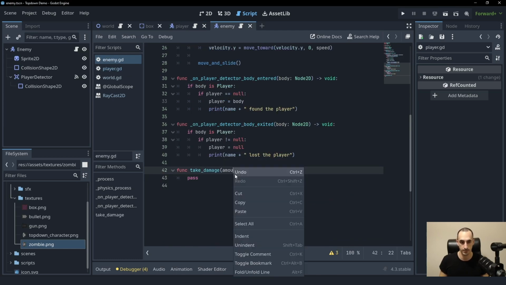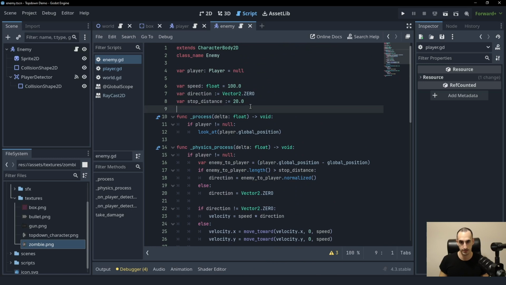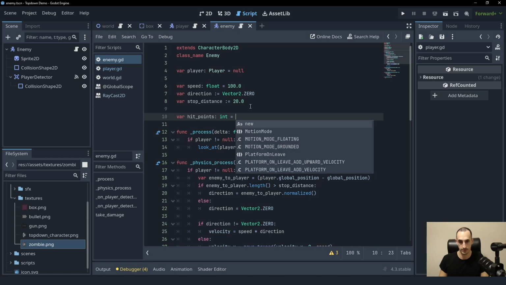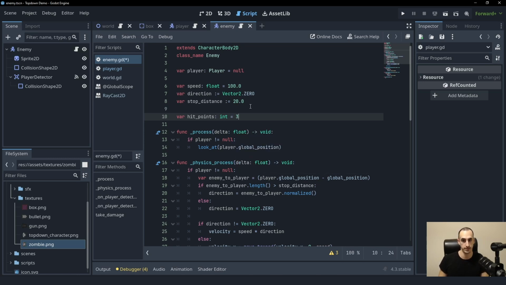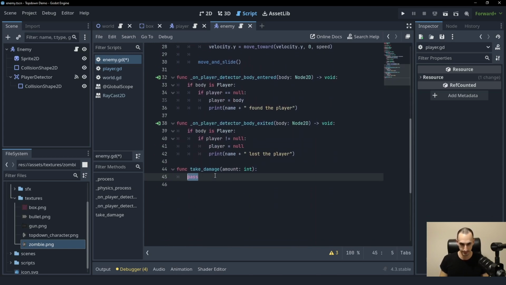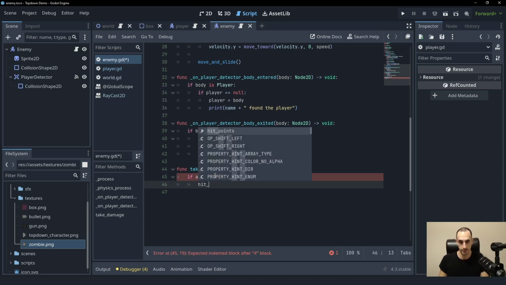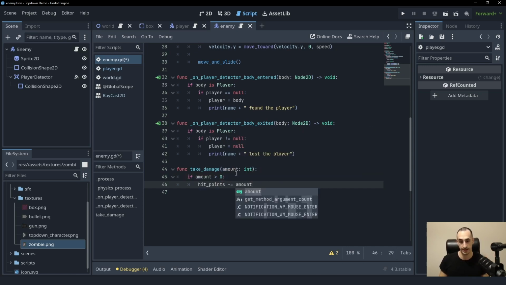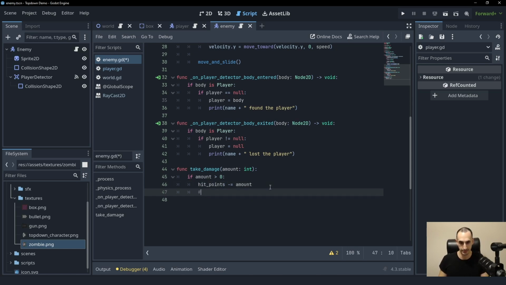And in the enemy, we want the enemy to take damage. So we'll create a variable up here called hit points. This will be an integer. We'll set it to be 3 at the start. So it will take 3 hits to kill the enemy. And then, in take damage, we'll first check if the amount that we passed is greater than 0. Otherwise, it's pointless. If it is, we'll say hit points minus equals amount. So we deduct whatever damage from the enemy's hit points. And after that, we should also play enemy hurt sound.